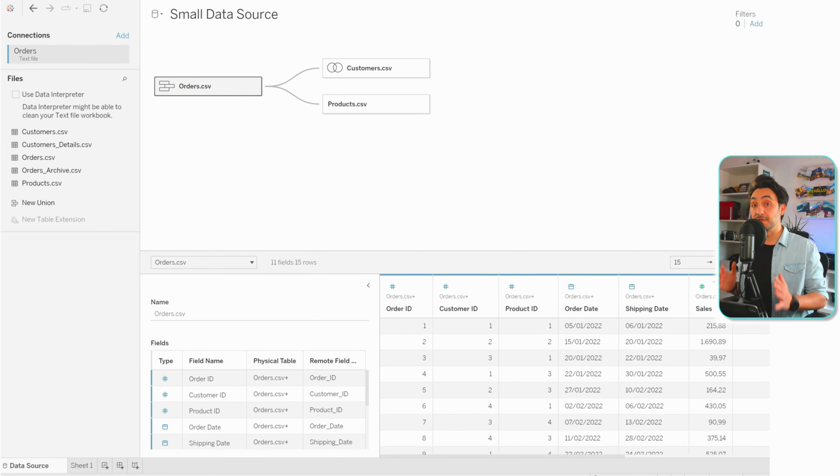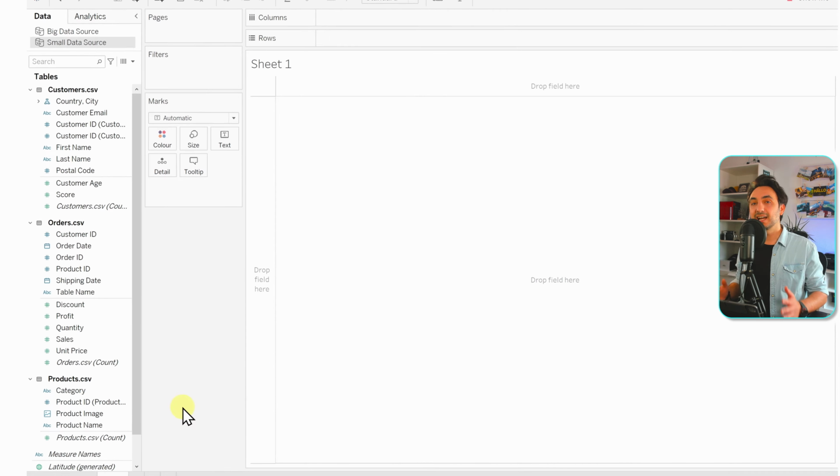Alright, so now as usual the first question is, how do I know whether my fields are discrete or continuous? Well, it's like the dimensions and measures. We cannot check that at the data source page. We have to switch to the worksheet page. So let's do that. We're gonna go over here. And now it's really easy.